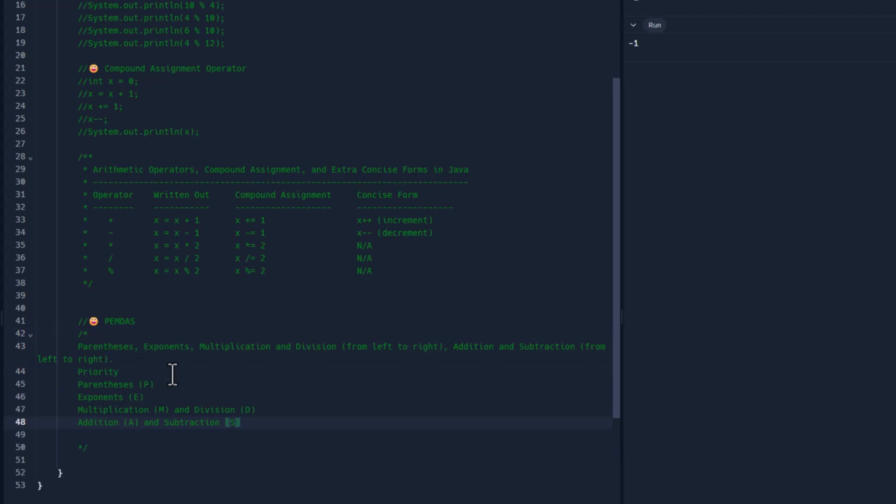All right, so PEMDAS, now this is not a math class, but I do want to talk about this because this is basically the order of operations. If you remember, PEMDAS is parentheses, exponents, multiplication and division, addition and subtraction. And I'm just going to show you a couple examples of how this is going to work. So let's do a few examples.